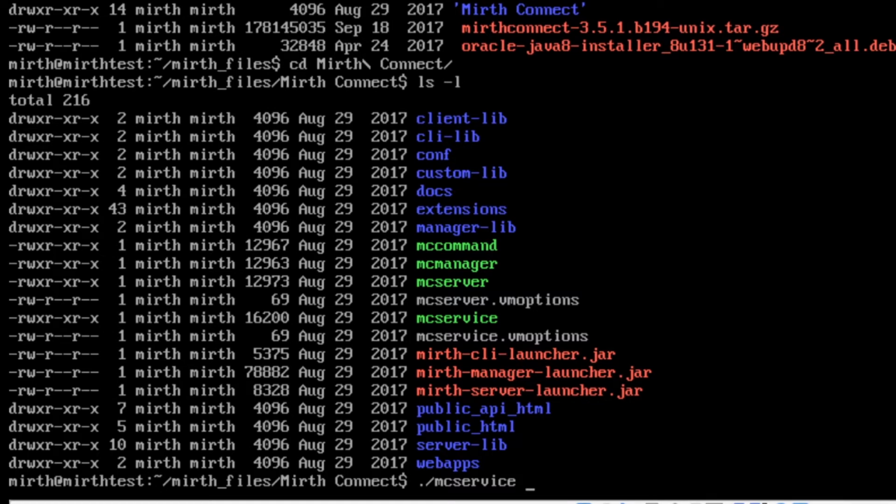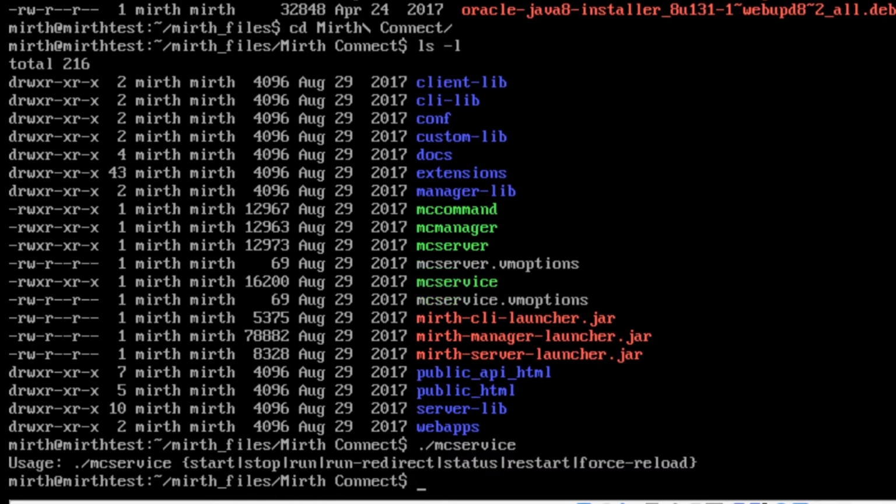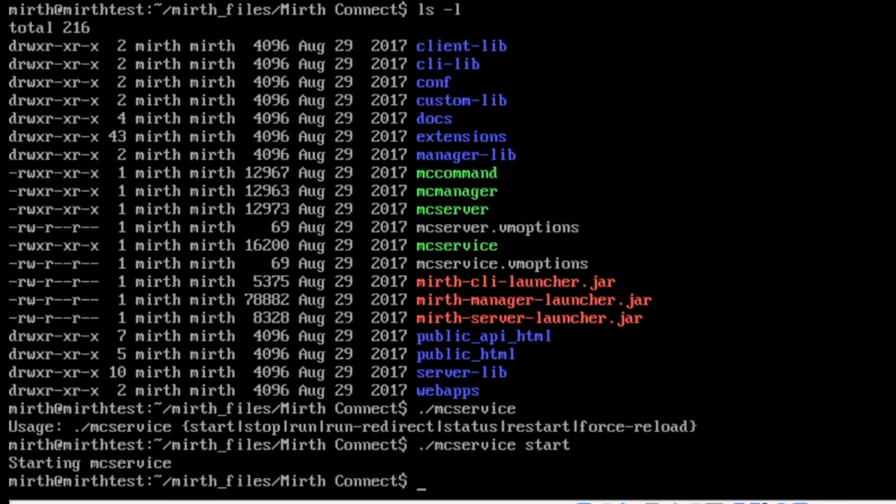/ basically just means you want to run the program in this directory. And at this point, it's going to want us to give it a command. So the commands for this are going to be like start, stop, run. This is going to control the service. This is just the way we interact with it. So we're going to do MC service start. And you can see it says starting MC service.